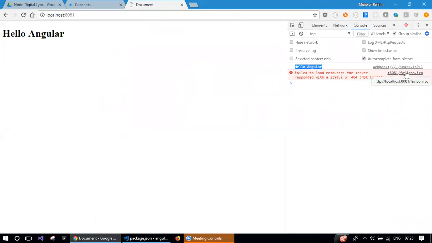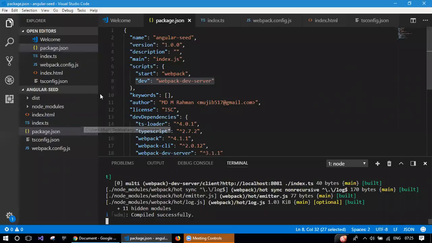So there is an error. It is because of the favicon. We don't have that. That's okay. But our code is working fine. This tells you that our setup is fine. So that's the second step. And now it's time to focus on Angular, writing Angular.